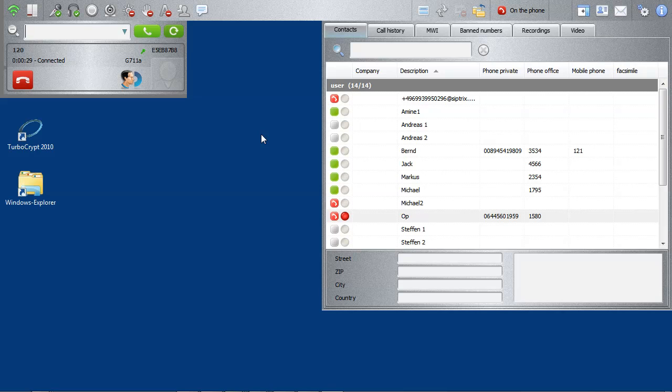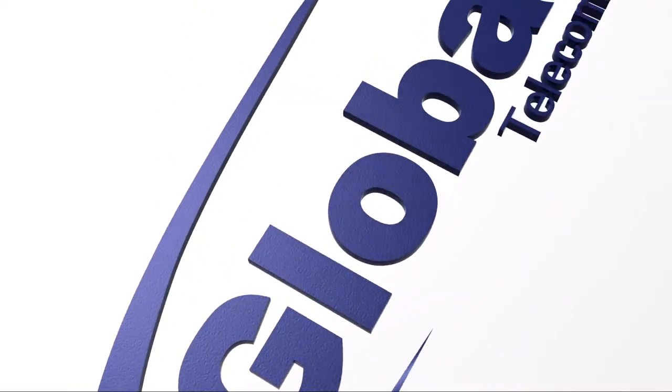Ultra-secure data encryption is a key feature of the Juggler SIP software telephone from Global IP Telecommunications.